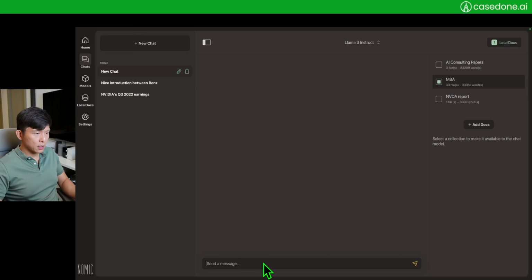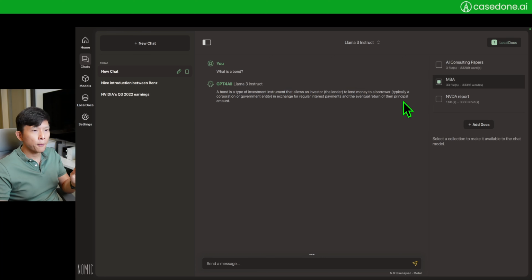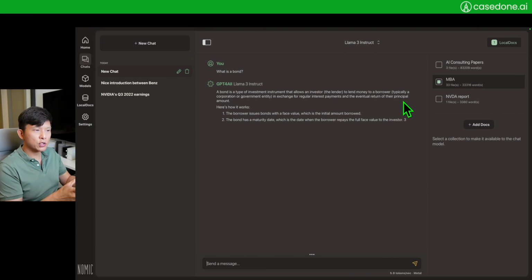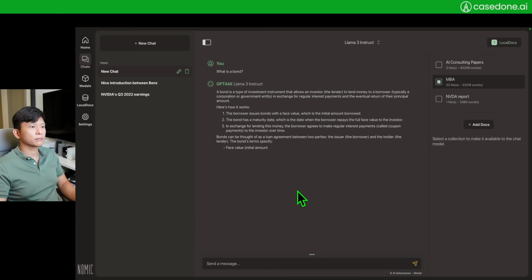So I want to ask, what is a bond? Now, it's supposed to look through all these files, more correctly the embeddings of these chunked files, and come up with the closest chunk to my question in vector space, retrieve that chunk and answer it to me. By the way, I have another video on RAG. I think it's in the playlist now, so you can actually learn more about RAG from those videos.